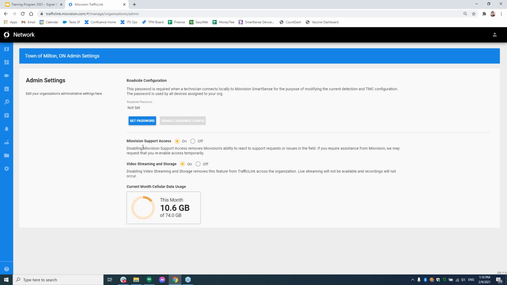However, we recognize that security and control are super important. We don't want you to feel uncomfortable in any way that Miovision can go in and help support at any time. And if you feel like you want control over when Miovision goes in, you have this option to say Miovision support access is on or off.